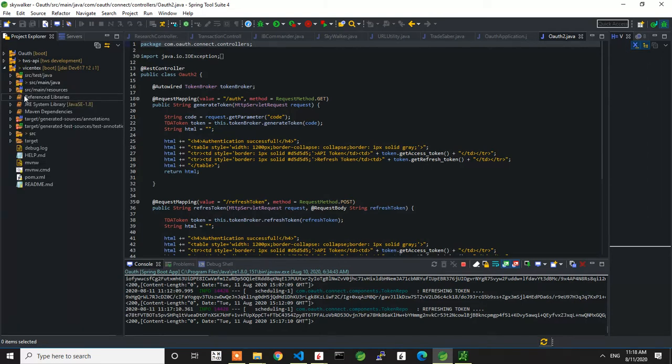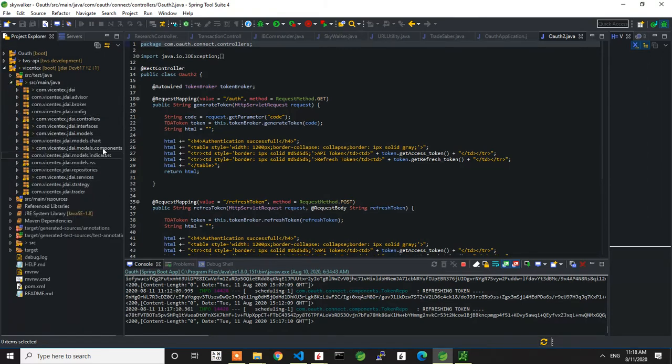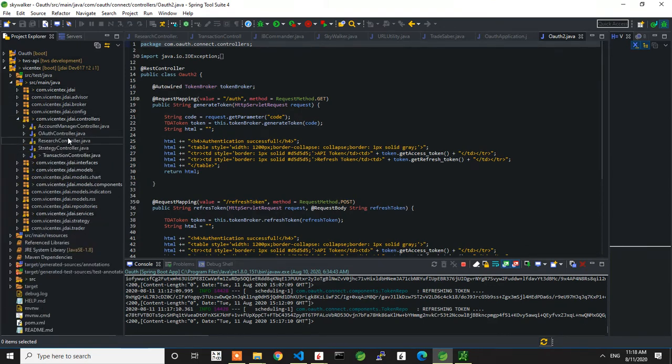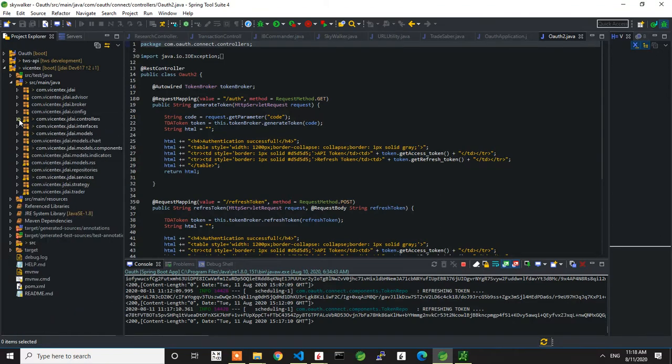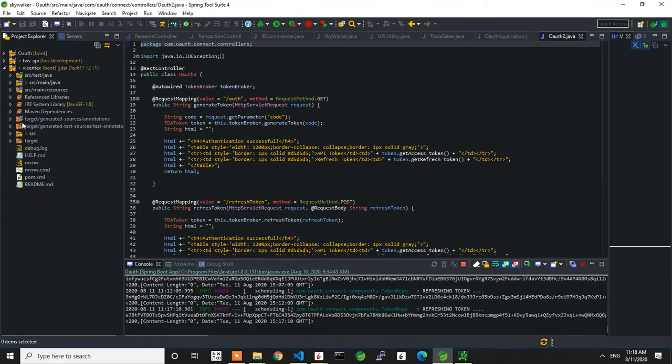And then Vicentex is the actual application that I've built. And this has pretty much everything. Controllers in here to do everything from account management, strategy management. It's just a ton of stuff that's in here. But that's proprietary, so we'll leave that alone.